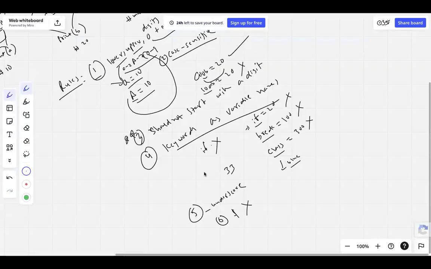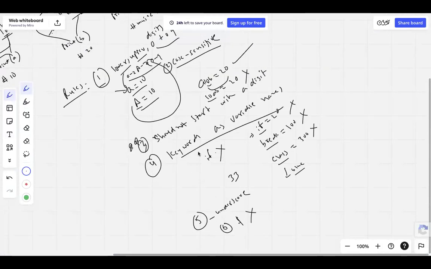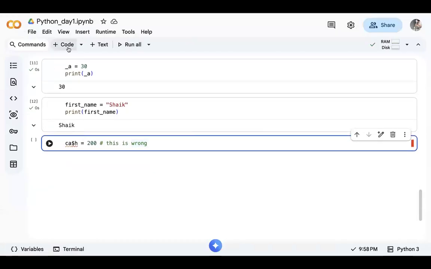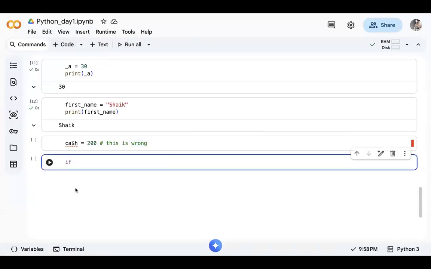Whatever point I mentioned over here, I'm actually showing them live. Then keywords. This is the fourth point that we missed. Let me show you keywords. So if is a keyword, and it turned into pink color. Irrespective of what the color is, in this case it converted into some pink color.